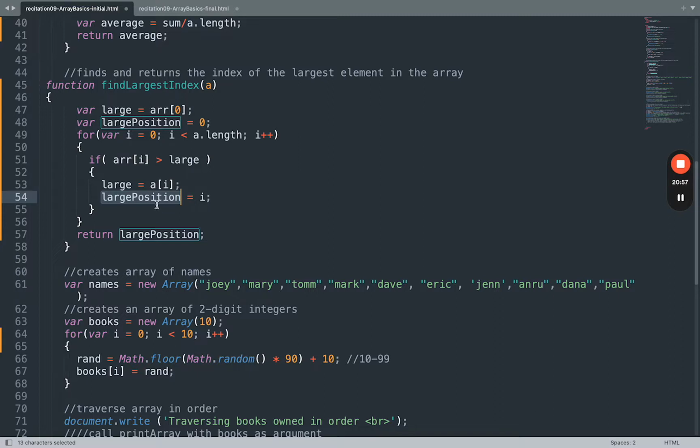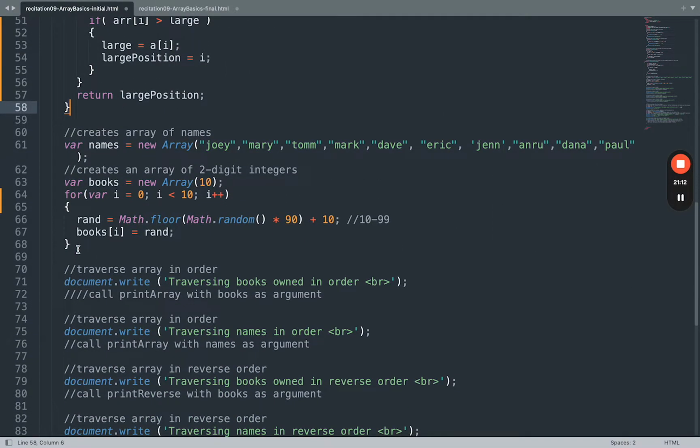And then once you do that, you're just going to return large position, because you want to return the index of the largest element of the array. You're not returning the actual largest element in the array. Okay. And that would be basically that. And this is something that we already went over.